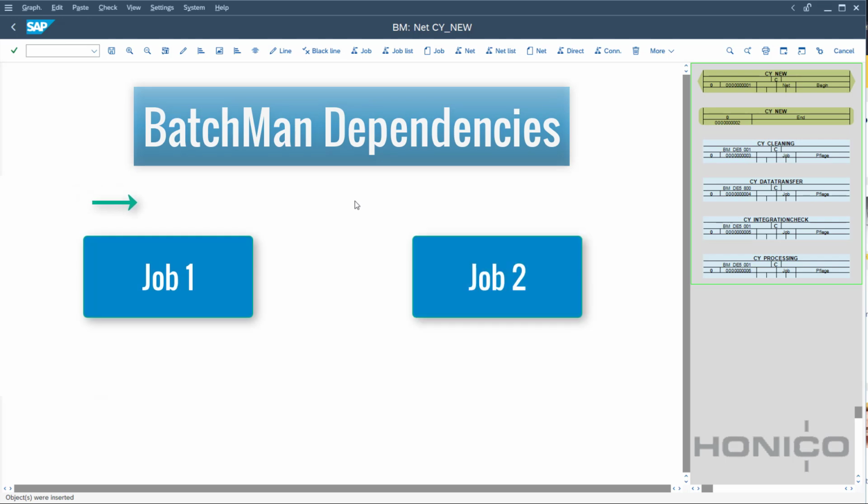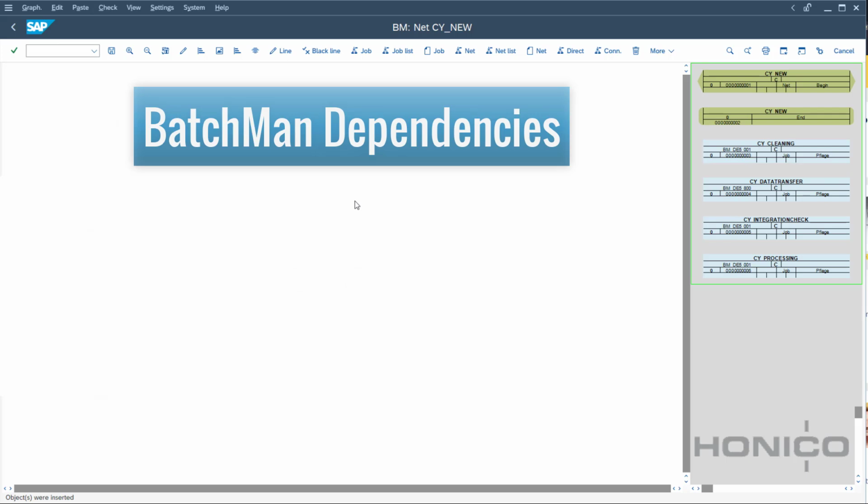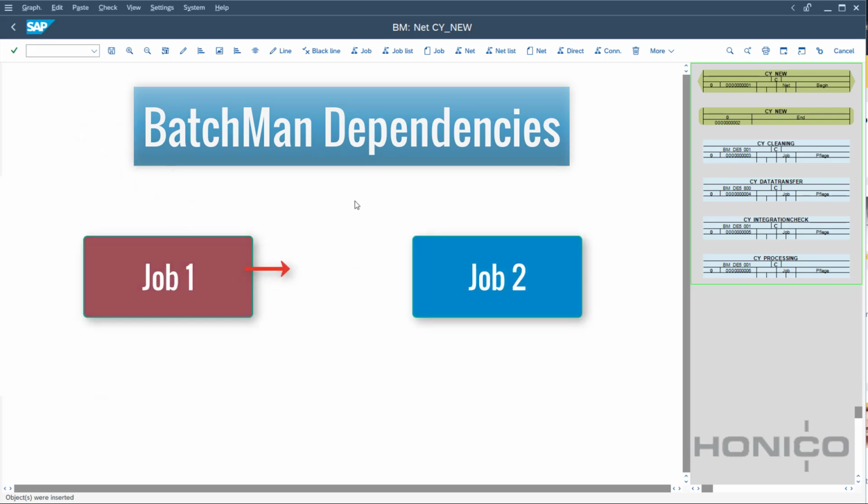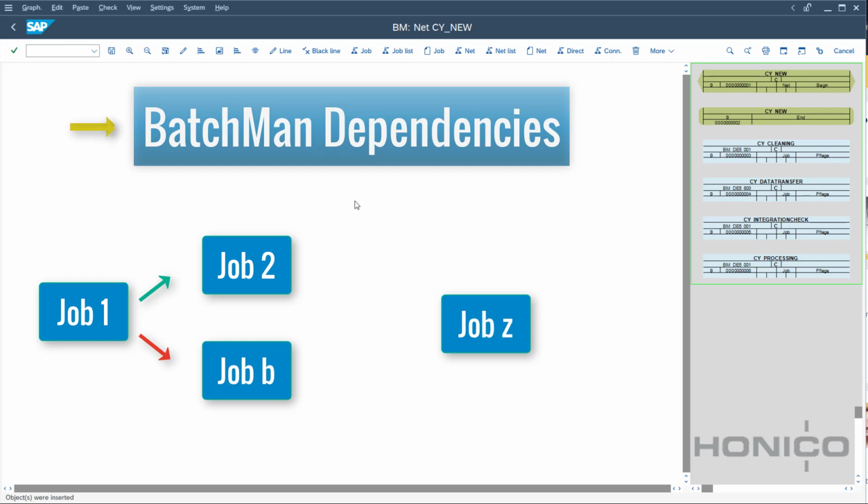The green line indicates that the successor can only start after the predecessor has successfully completed. Conversely, the red line indicates that the successor can only start after the predecessor has failed or been aborted. The yellow line represents a junction of alternative paths from the green and red lines, meaning that the successor will start either way, and the other line will be skipped.